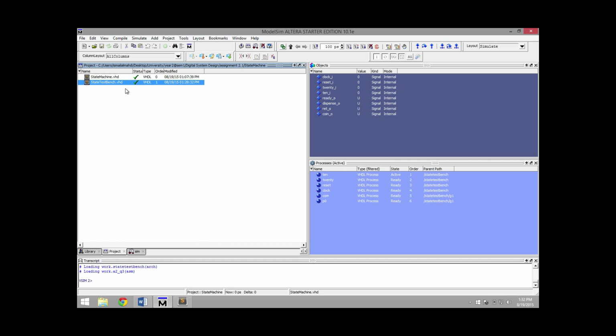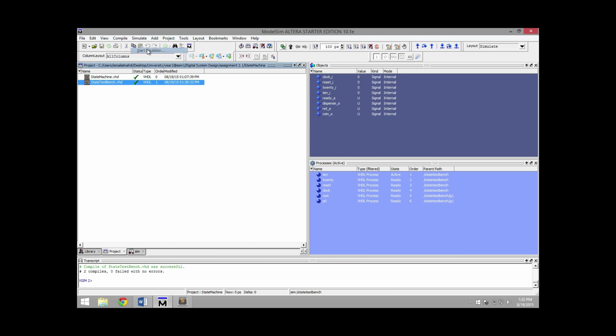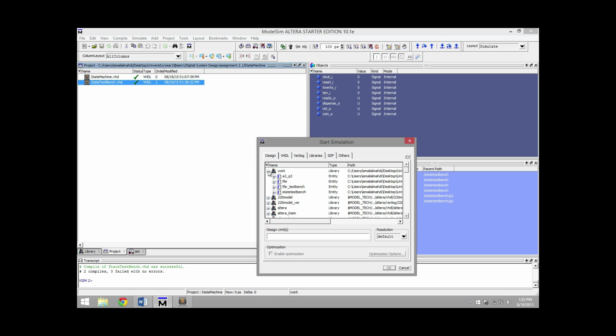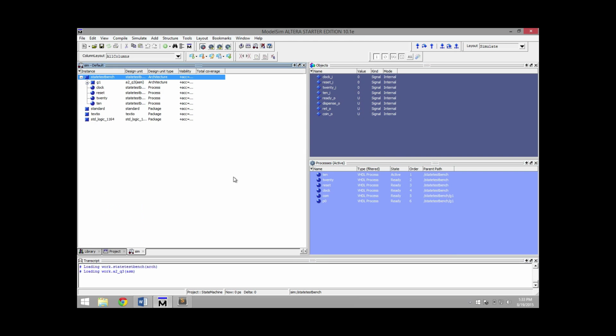Let me just compile all again. Compile all, and then simulation, start simulation. Under the work, we have the state test bench. Alright. That's a little bit weird. Let's make sure it's in the right location. Oh yeah, okay, we are in the right place. So let's test this.